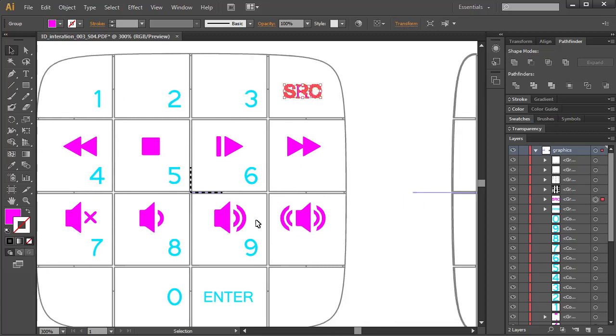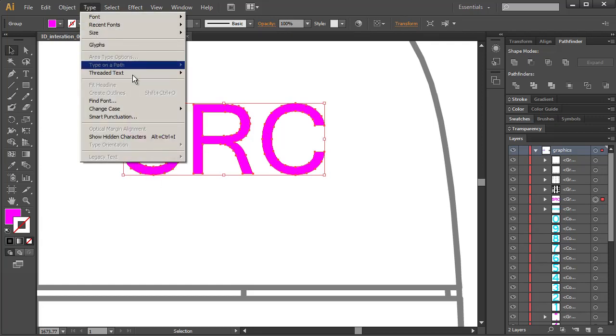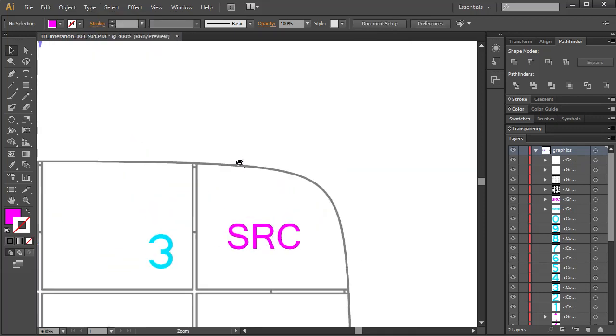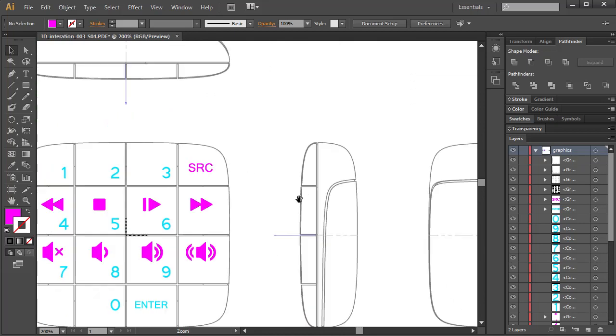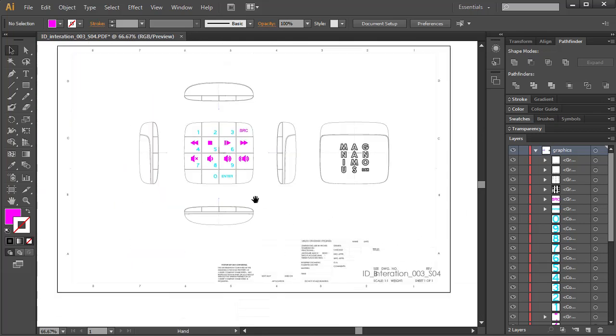Also, any text that exists in the document needs to be converted into shapes. You see how this is no longer a text layer. I've gone to Type and Create Outlines and used that to create actual geometry for this type instead of type itself, because otherwise it won't work. All right, so with that said, let's jump back over to SOLIDWORKS.